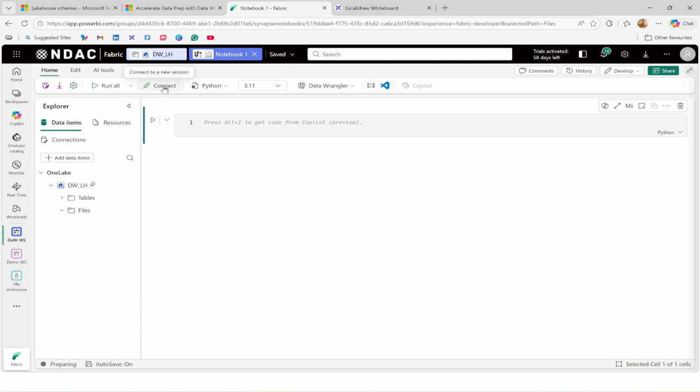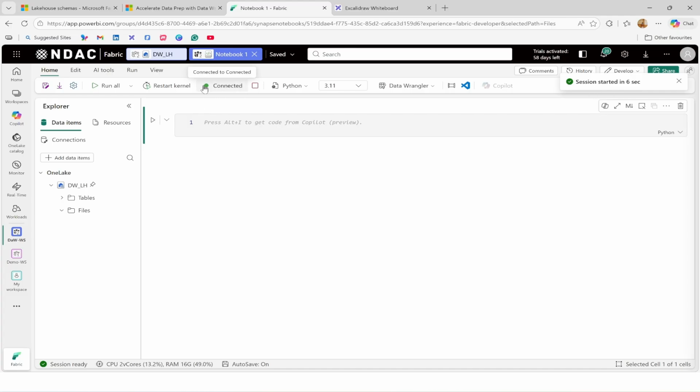After selecting this, if you would like to run any code, prior to that you need to connect this session with the cluster. So just click on connect. Once you click on connect, you can see at the bottom it says starting the session, and the session started in 6 seconds. See, now it is connected, with a green circle.